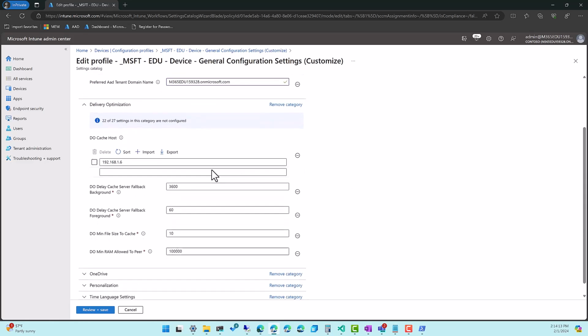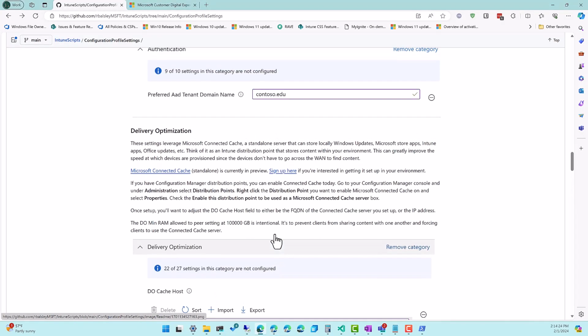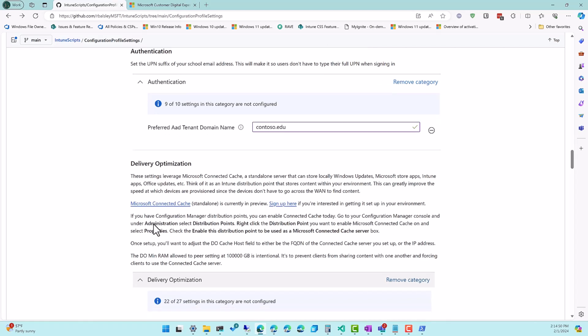And now for delivery optimization, this is leveraging something called Microsoft Connected Cache. And back in the documentation, we explain what connected cache is. And we highly recommend that you have connected cache set up in your environment. And you can do it one of two ways. The first way is to leverage the Microsoft Connected Cache standalone program that's in preview today. You can sign up here. There's a form that you can fill out that'll get you access within your tenant. You do need to have an Azure subscription in order for it to work. And as you go through the documentation, it'll explain the prerequisites in order for that to happen.